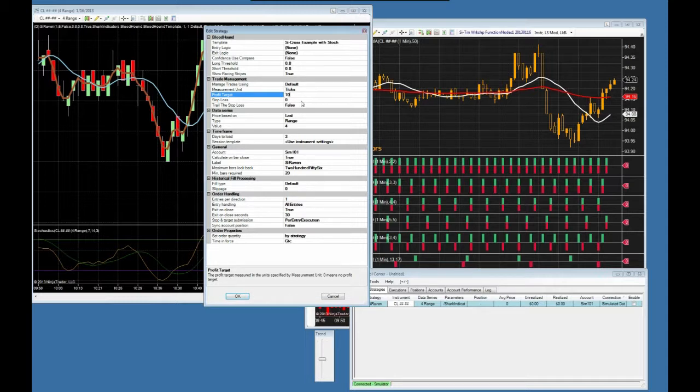And say we want something like 10 ticks, a 10-10 system. In other words, a 10 tick profit target and a 10 tick stop loss. That's how you would represent it. And you can also elect to change your stop loss into a trailing stop if you want.